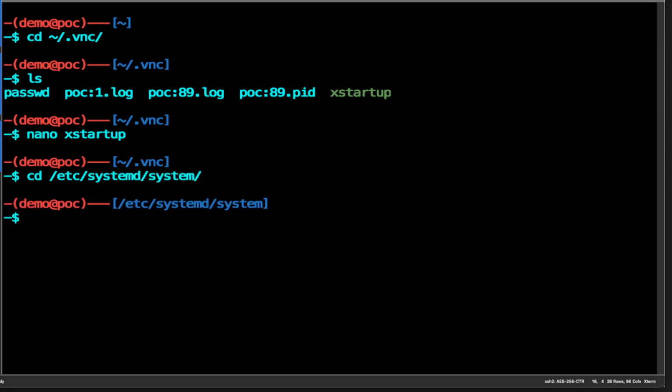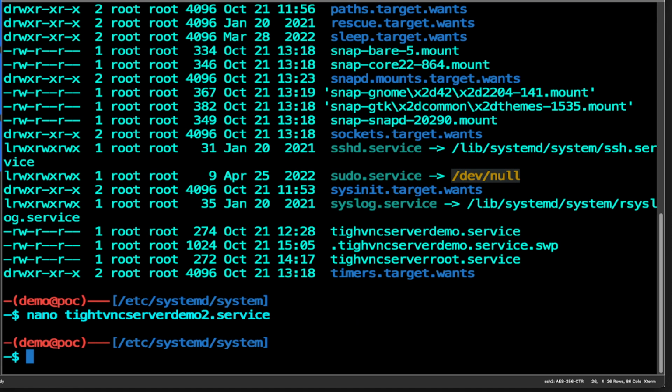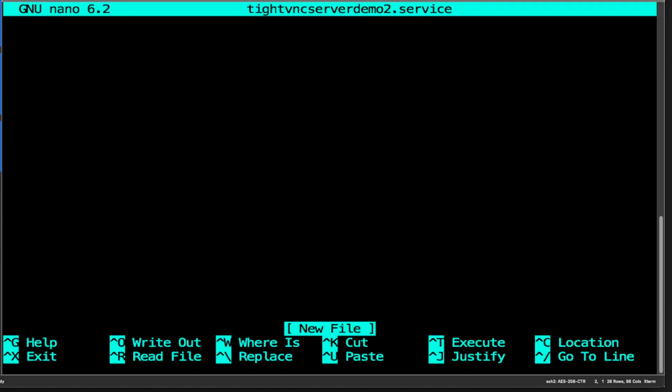Next, what we're going to do is go into cd /etc/systemd/system. Over here is where we will usually put the systemd config .service file. I have a couple of them already created. You can see I have my TigerVNC server for root and TigerVNC server for demo. Now for this tutorial, let's start from scratch and create a new demo2.service. Let's make sure you have the sudo rights. Next, let's put in the configuration.